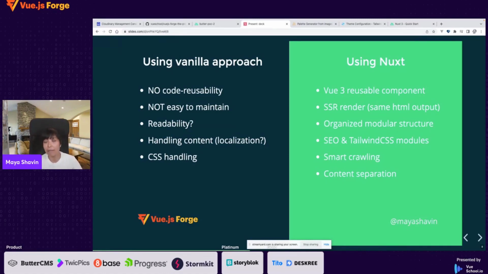It's organized, and it has a lot of modules that come with it. A lot of them aren't compatible with Nuxt.js yet, but it's on the way. Especially SEO, and Tailwind CSS. If you're using Tailwind CSS, it comes out of the box also. It has smart crawling, so you don't have to implement smart crawling in a normal landing page yourself using JavaScript. Nuxt does that for you, and it doesn't affect the performance of the landing page on the client side at all. And you can also separate the content, so you can do localizations and other things to make sure that your content is dynamic enough.